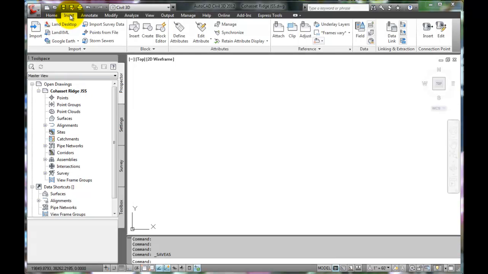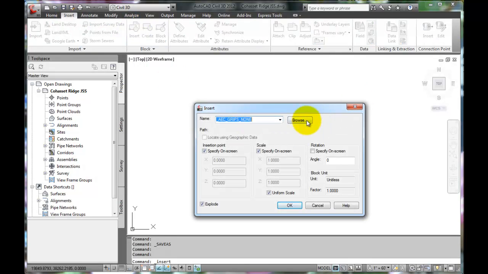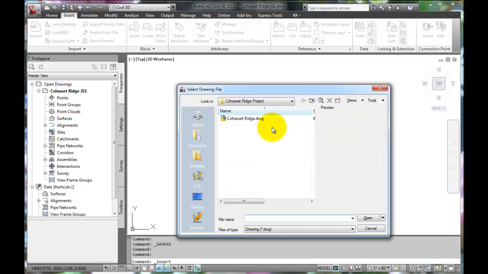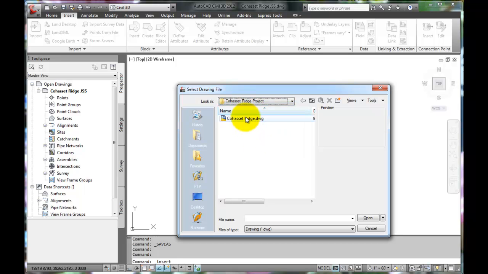First, we will go to the Insert tab. Select Insert for inserting a block. We will select the Browse button and navigate to the Cohasset Ridge folder I have created in the flash drive and a Cohasset Ridge drawing I have downloaded. We'll open.